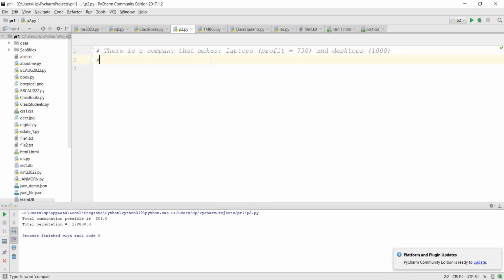And what is your objective? Your optimization problem will always have one objective. The objective in this case is to maximize profit. We have to find the best combination, not maximize desktop and laptop separately. We have to maximize together. We have to find X and Y values, laptop and desktop, such that together they give the maximum profit.